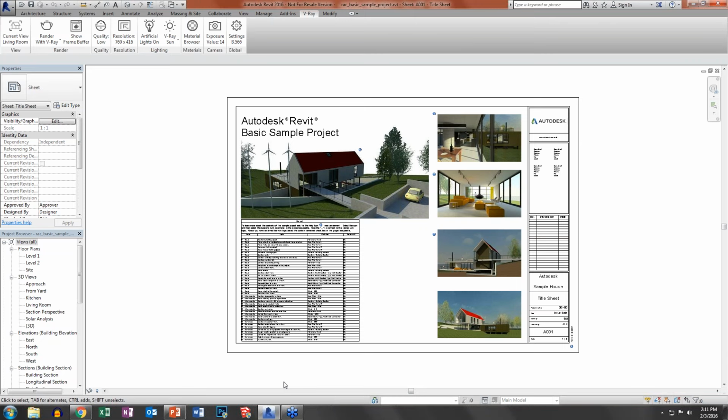But so here we are in Revit. Hopefully everyone can see this. I believe you should be able to see this without any hesitation. We have a standard toolbar here. I'm just going to quickly walk through the interface to give you some idea of what's here.